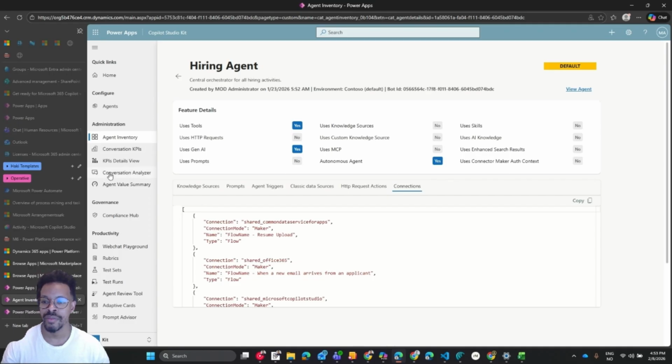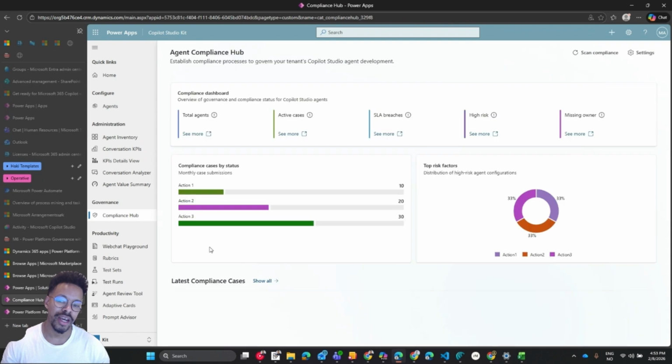You do have the compliance hub here, which I just set up, so I don't have anything in here. But from here, you can see all the agents you have and which ones are missing owners, the high risk agents, SLA breaches, and active cases.